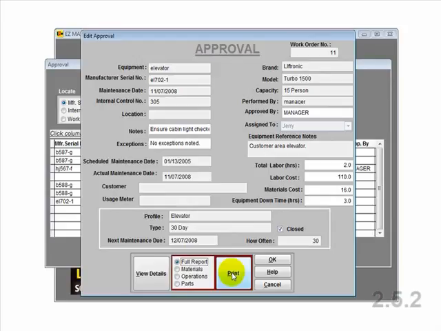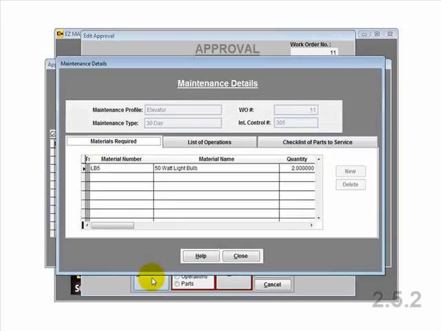Lastly, there is the View Details button, which you can use to view all of the materials, operations, and parts used in a work order. Clicking on the View Details button on the Approval window takes you to the Maintenance Details window, where you can view the materials, operations, and parts used in the work order.